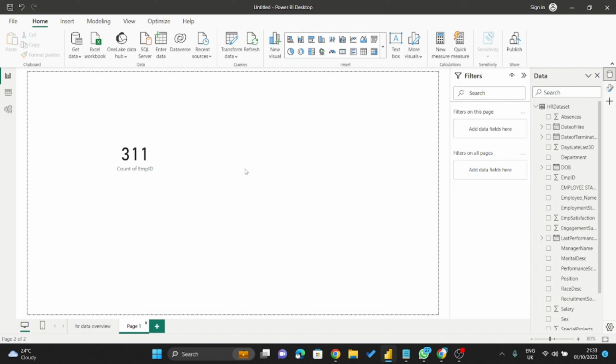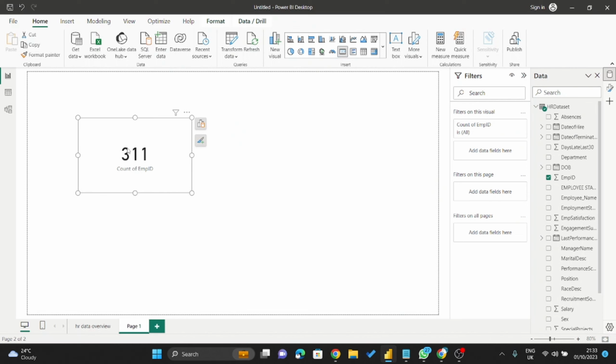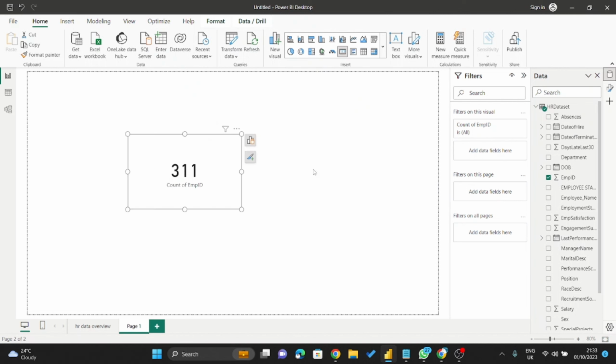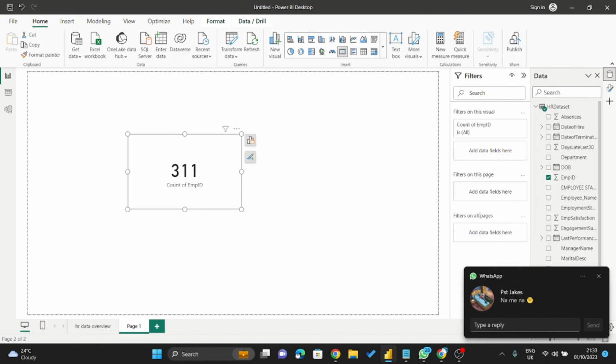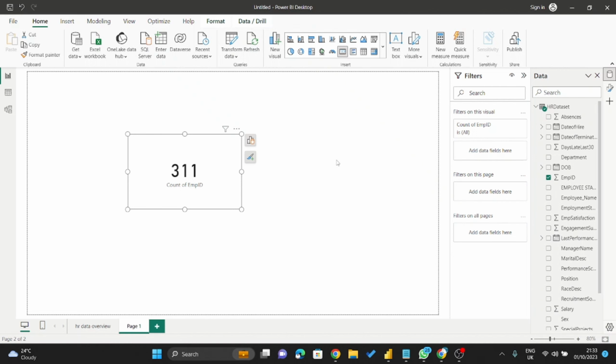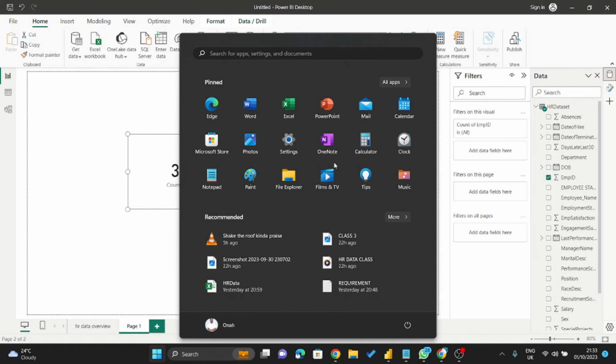If I select this visual here right now, you'll notice that a third category of filters appears, which is filters on this visual. Are we together? So now, when a visual is selected, we have filters on this visual, filters on this page, and filters on all pages. Now, if I wanted to work on filters on this visual, let's just put off my notifications.